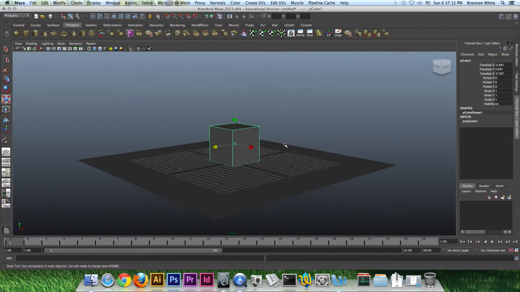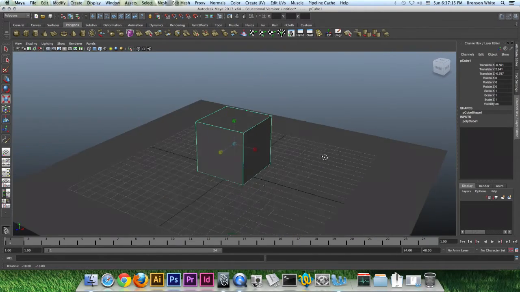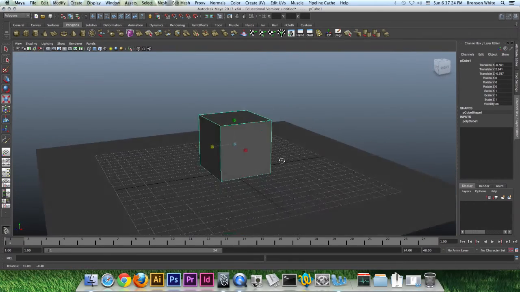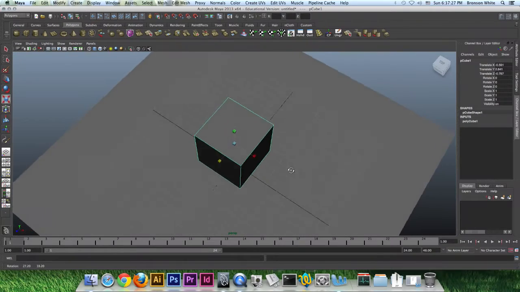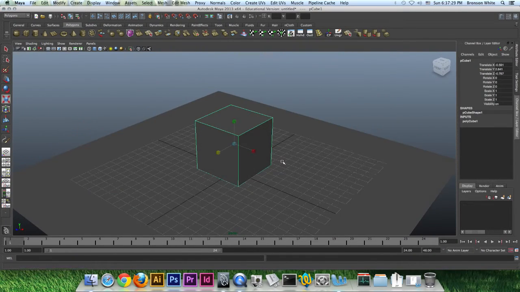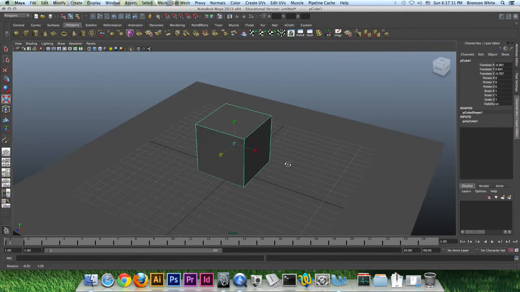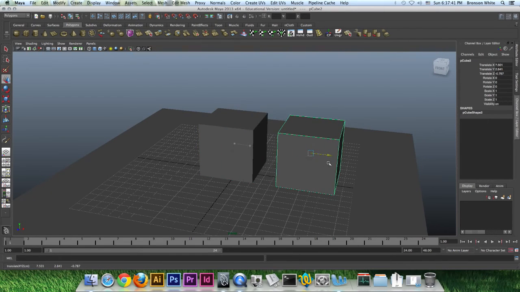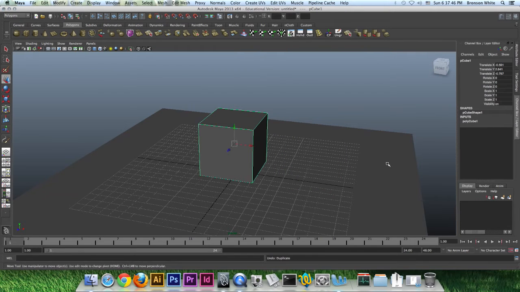The basic copy and paste commands work in Maya: Command C, Command X, and Command V. I don't really like to use those unless I'm transferring objects between files. That's pretty much the only use for them. Say if I need to copy this cube, the better way to do it is to duplicate it, and that's Command D. And now I have two cubes. Command D.